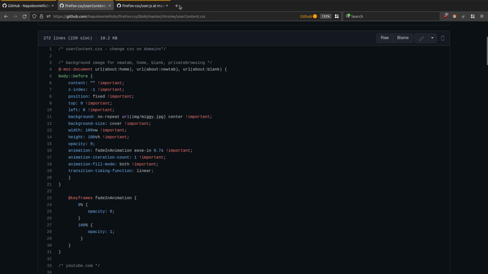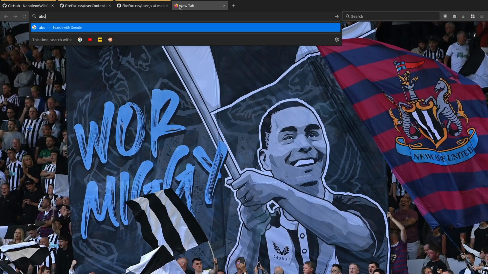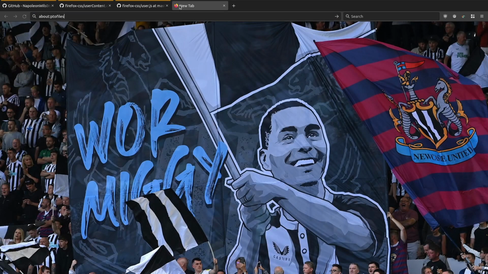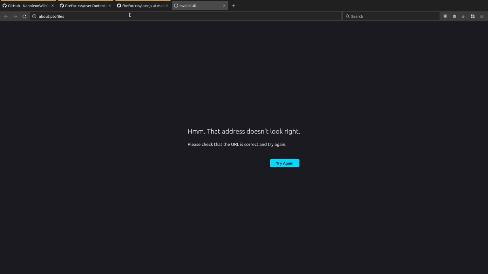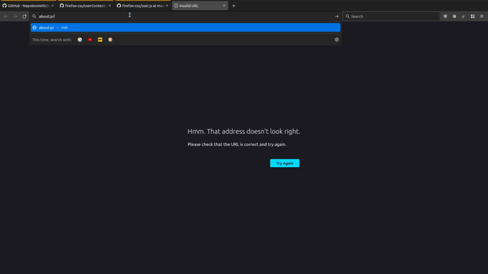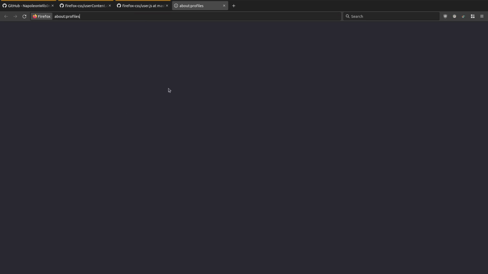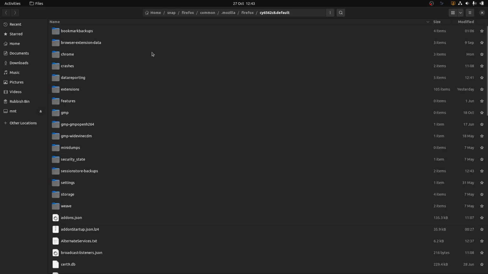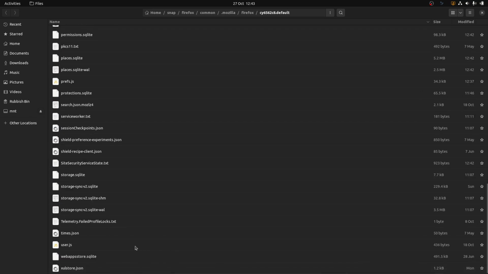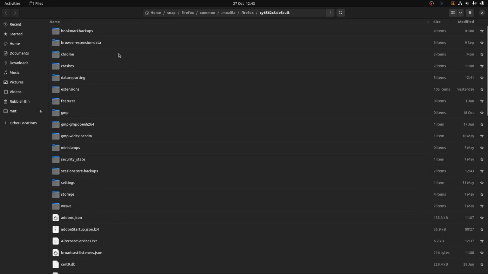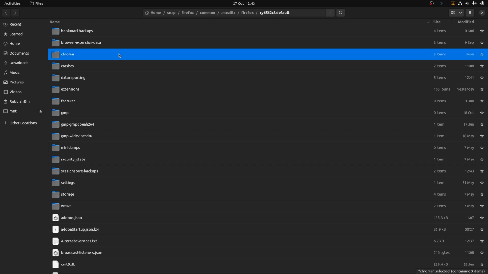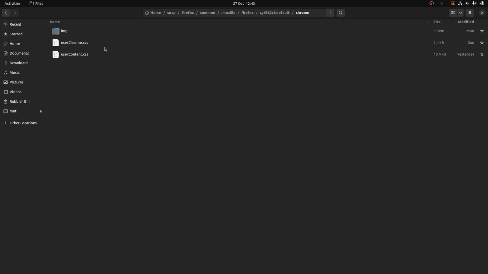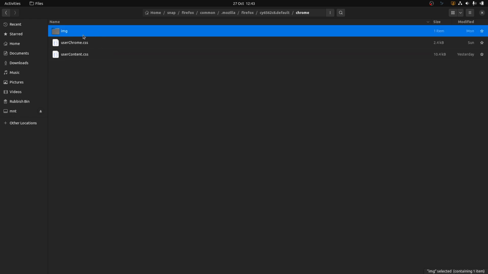And again, let me just do that about:profiles thing again. So we open that directory, and in the chrome directory here, so there's the user.js, and then there's the chrome directory that you have to create. And you can see we've got the two CSS files and the image directory with the image there.